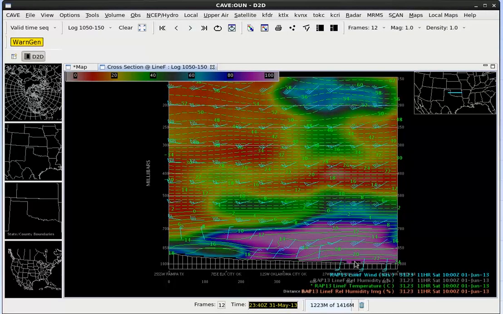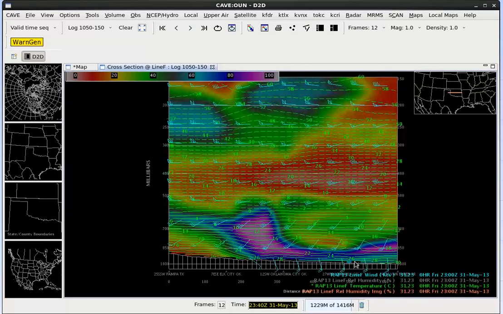So let's use our arrows to go to the 0 hour so we're using the 23Z run, and let's try to look for the dry line. So right there, right about there is the dry line west of Oklahoma City, and we know that's a dry line because we have dry air on the left, and then we have high relative humidities, which is moist air, on the right.